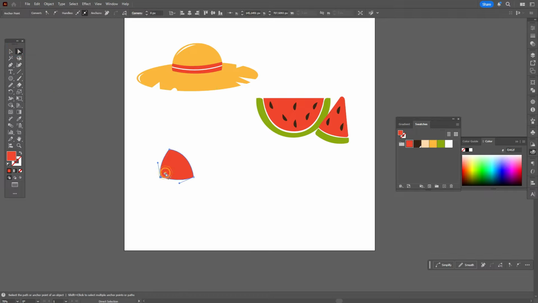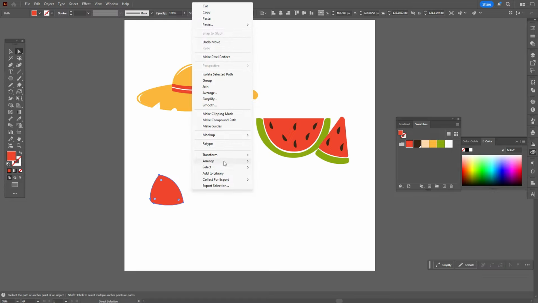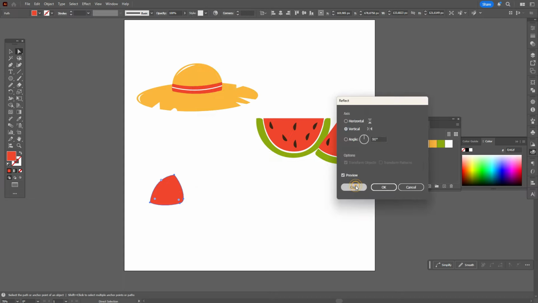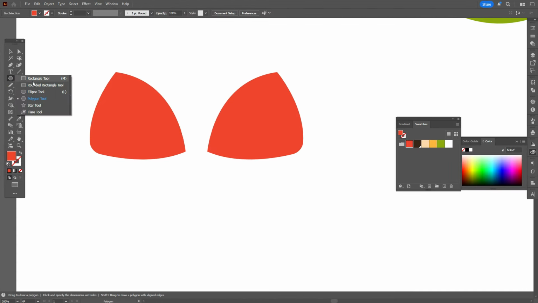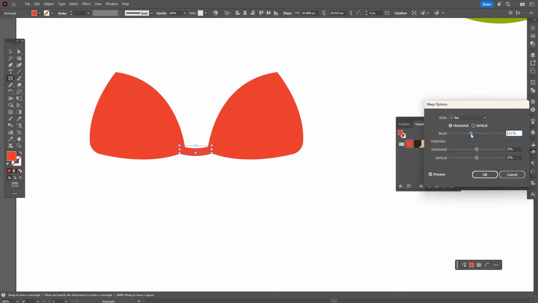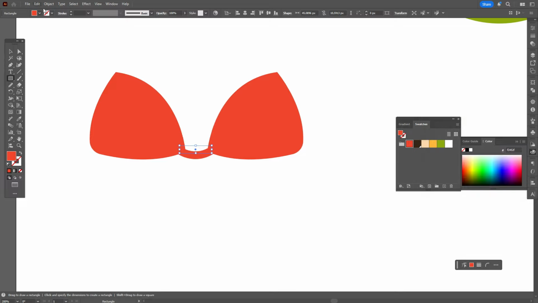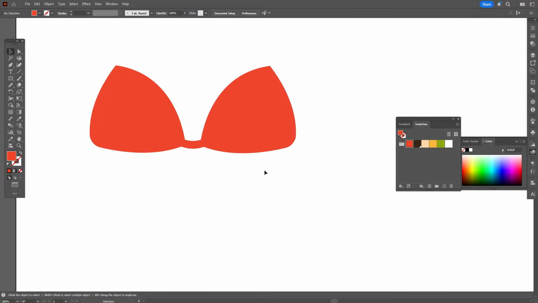Now direct selection tool around that corner. Okay, now select that shape and transform, reflect, vertical, copy, bring it here. Now let's take rectangle tool, create here the rectangle. Now go effect, warp, arc and move the slider here, for example -44, expand appearance, bring that shape a little up, move this one here. Okay, it's ready.